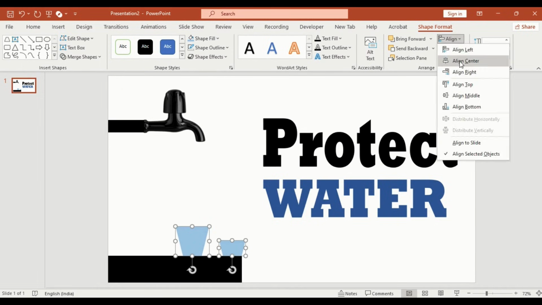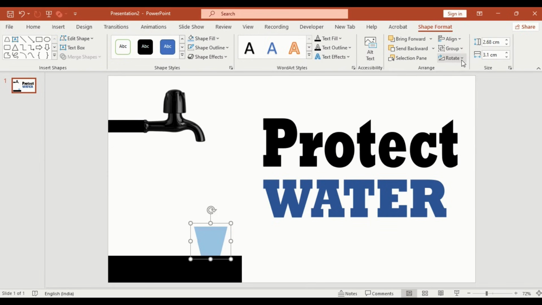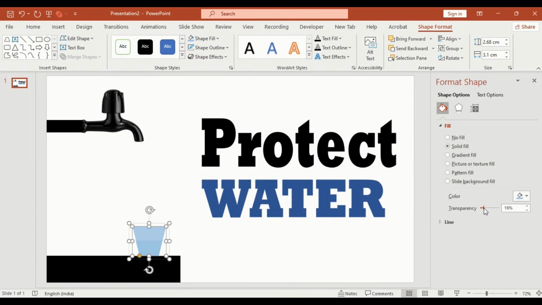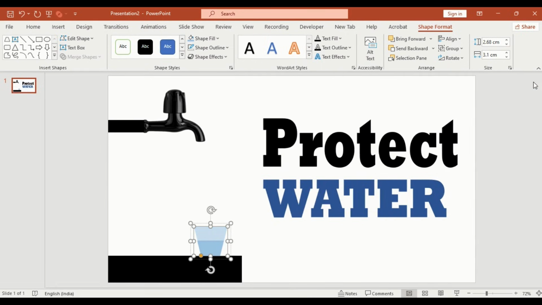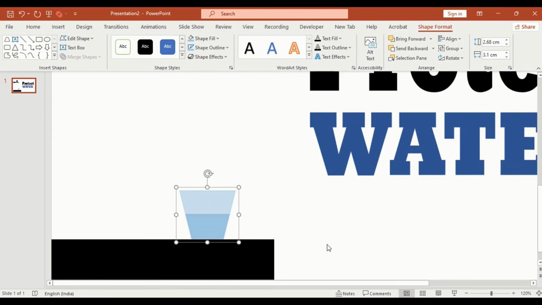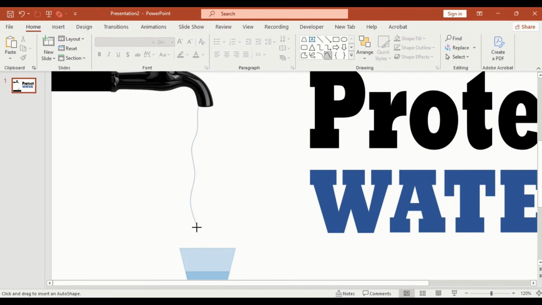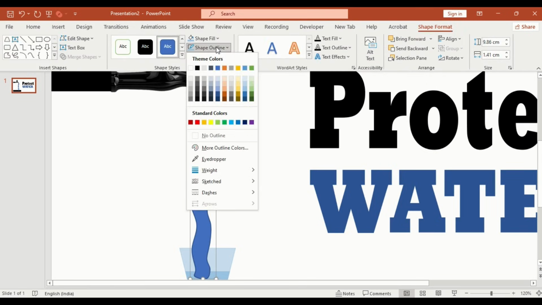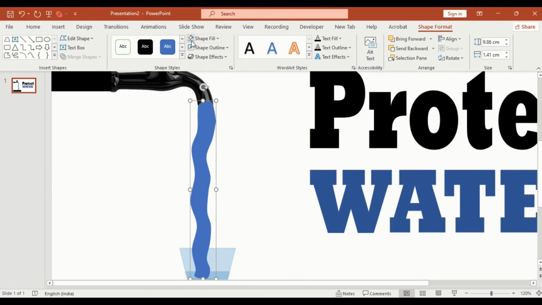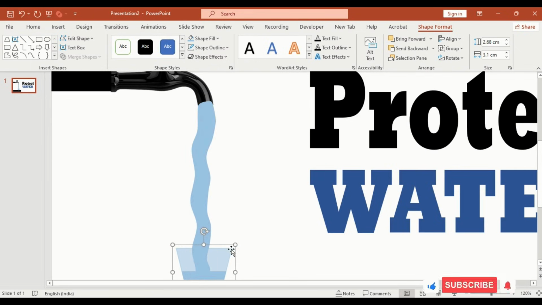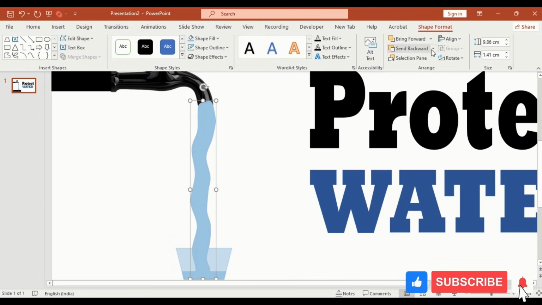Align both shapes to the center and group them. Select the single trapezoid shape, go to Shape Effect and slightly increase the transparency. Now, select the Curve tool. Draw a smooth, natural flowing water path in any direction you like. Remove the outline and fill it with light blue color. Send the shape to the back.